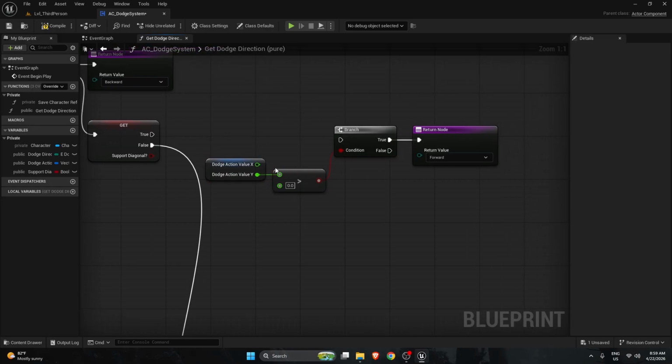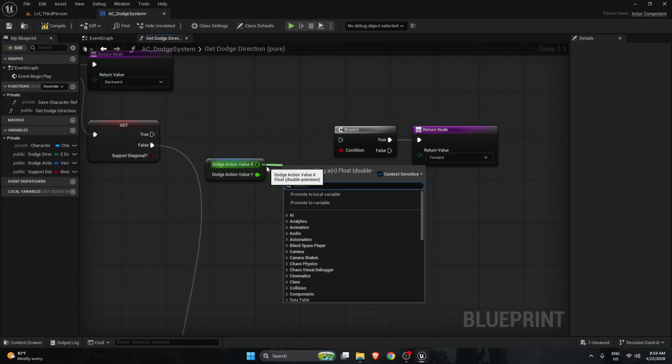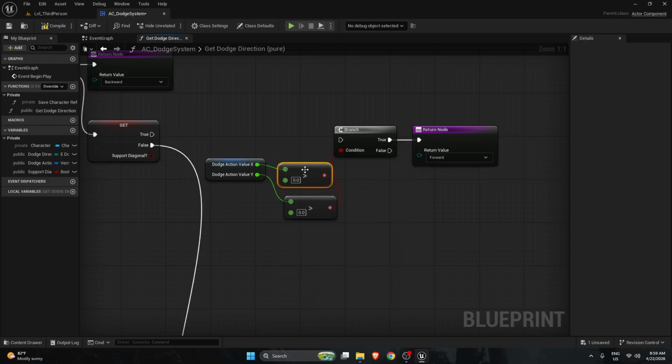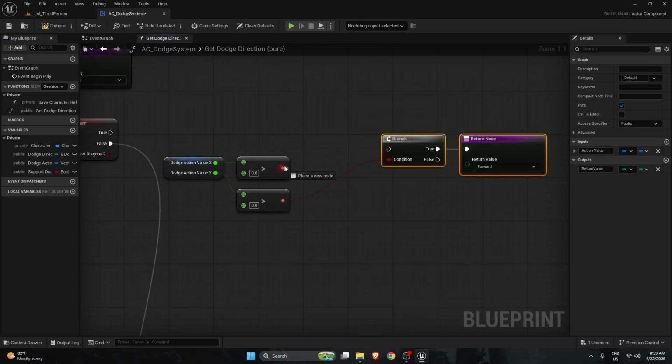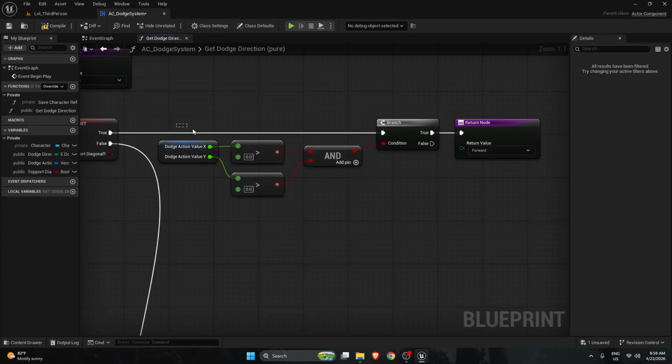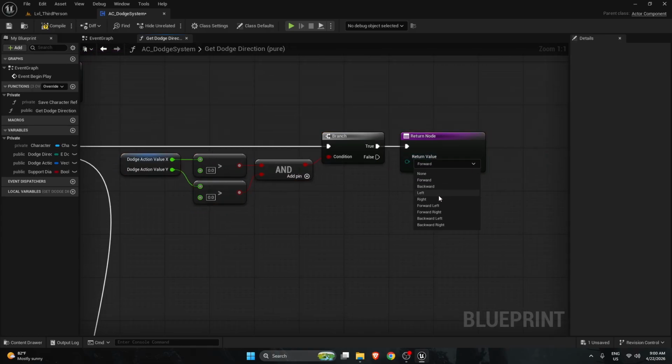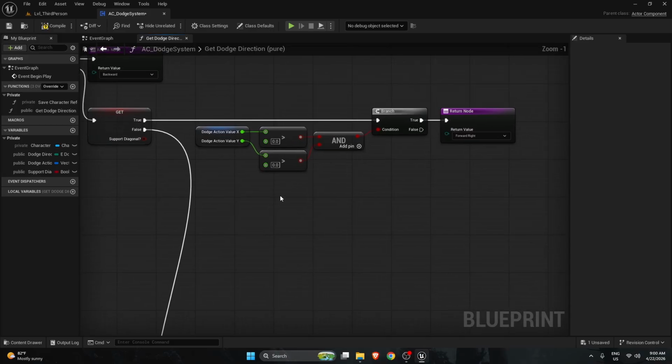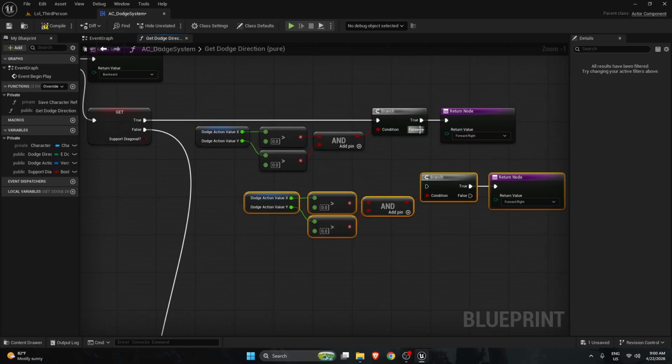So we're going to check first if our dodge action value is, let's do greater than. So if this is greater than 0 and our y is also greater than 0, so I'm going to do an and Boolean. Connect this to your branch and connect this to the true pin. So if both of these conditions are met, then we want to return forward right. I'll then duplicate this, connect it to the false.